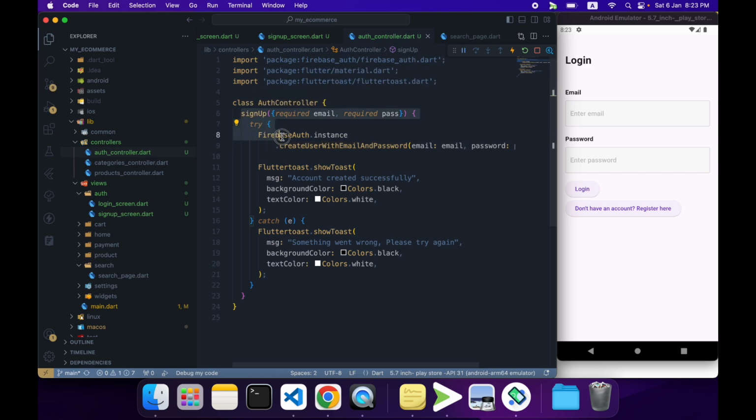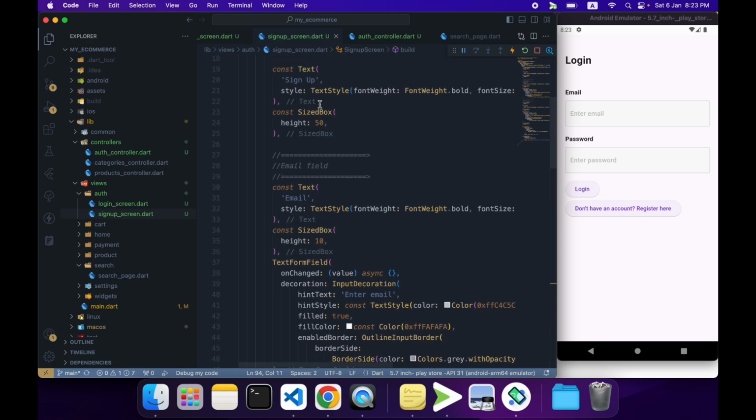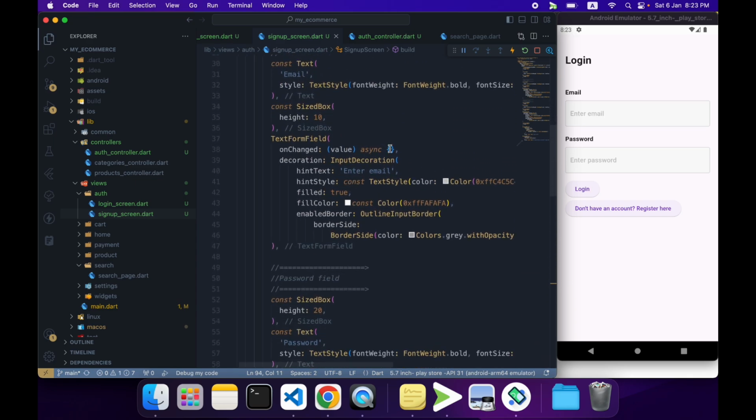Okay, we have to call this sign up function from our sign up screen. Also, we have to pass the email and password the user types. So from my sign up screen, when the user types the email, we will receive that in the onChanged. But we don't want to do it this way this time. We don't want to use the onChanged. I will remove this onChanged. This time we will see how we can use controller.